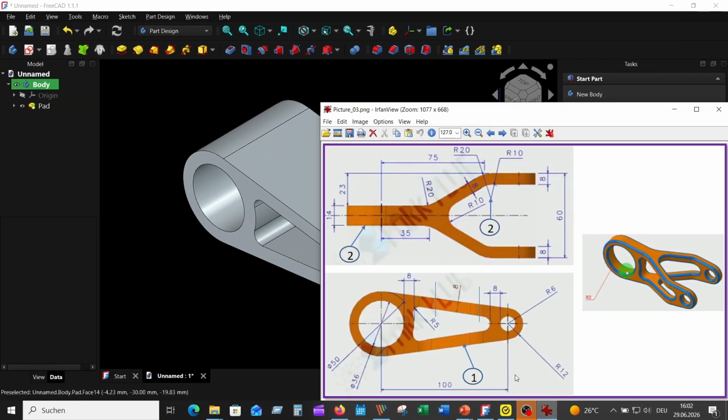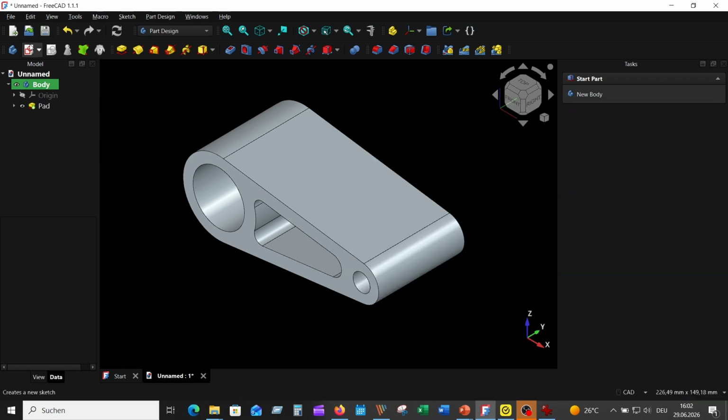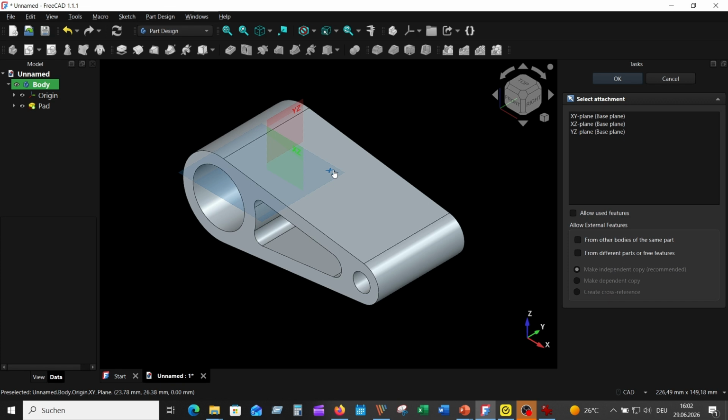In step 2, we sketch the position 2 profile and then we remove material from the created part with the help of the Pocket tool. Activate the Sketch tool and then select the XY plane.